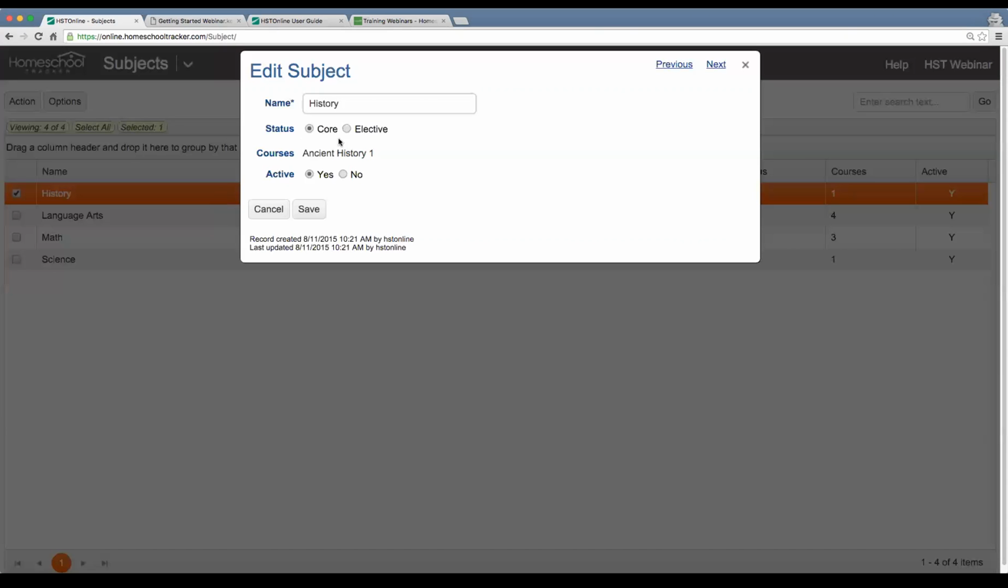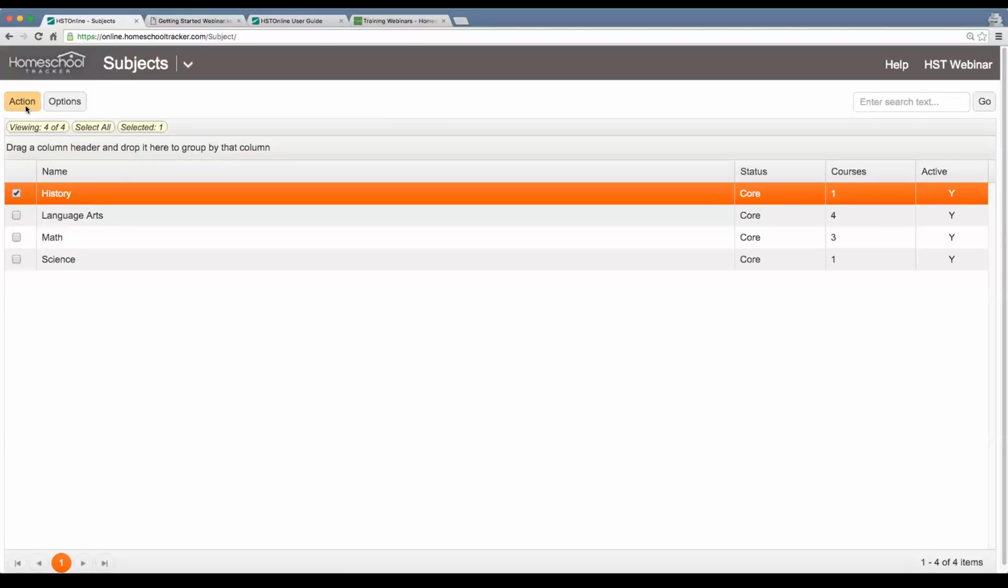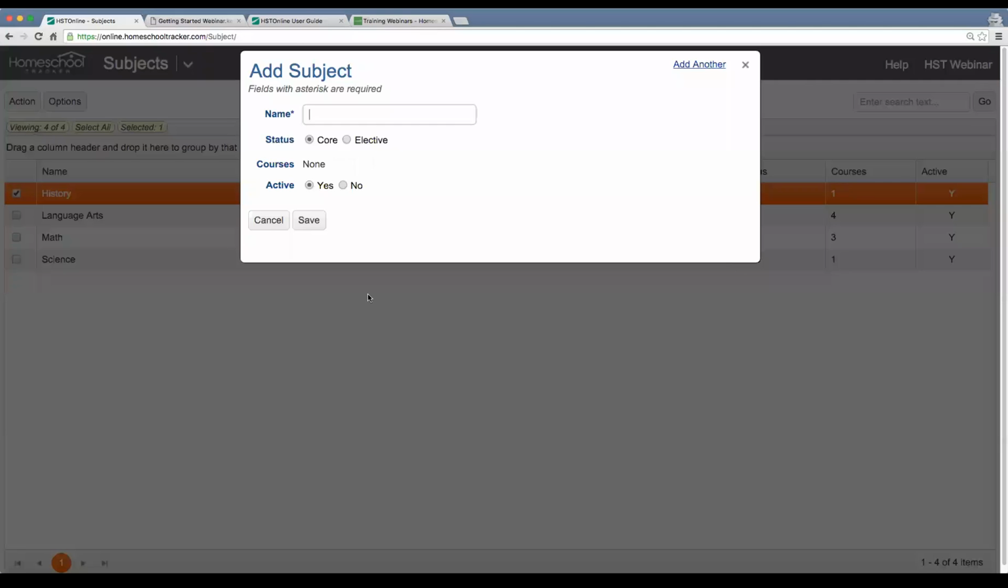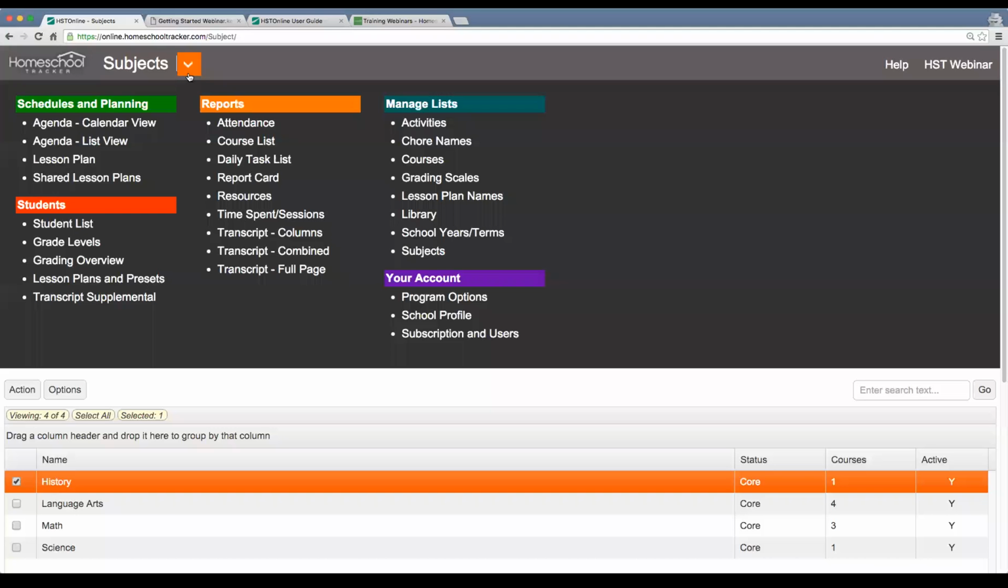If I double click on it, I can change those settings if I like. But again, because subjects are so broad and because they're essentially just a container for courses, there's not really a lot that you need to do in here. If I wanted to create a new subject, I would just click on Action and then Add, and I could go ahead and give it a name and save it, and I would create a new subject. But now let's jump over to courses.